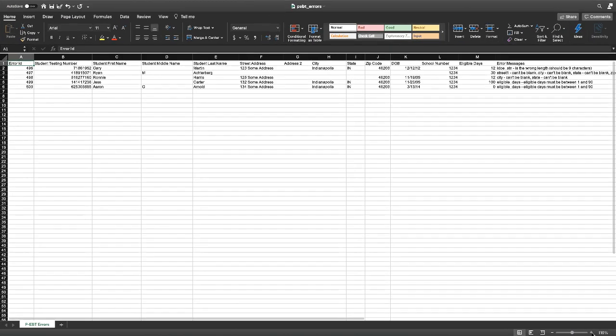Please note that in this error Excel file, over here on the far left in column A, we have an error ID. Please preserve this error ID. It helps with support and troubleshooting.